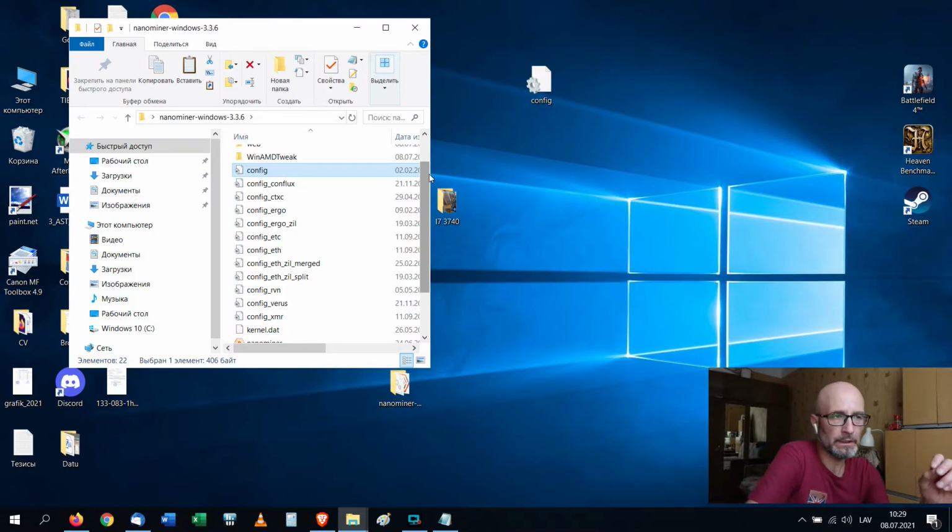Delete all config files for other cryptocurrencies except Monero.